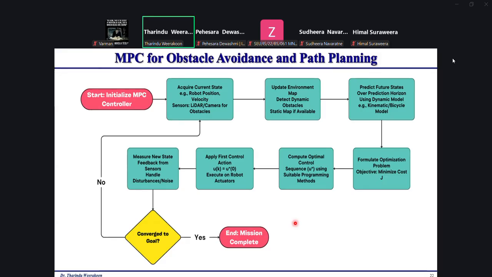Model predictive control for obstacle avoidance and path planning, basically the navigation, starts from initialization, taking the environmental readings through the camera, lidar, and other sensors implemented, then detecting the dynamic and static obstacles in the environment based on the kinematics of the model, and applying that information to the optimization algorithm, that is MPC, and we come to how to move forward until the mission is completed.